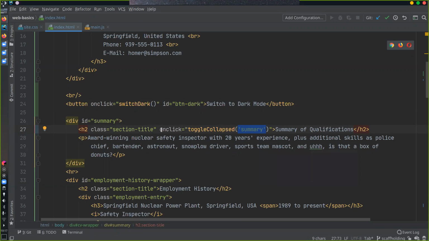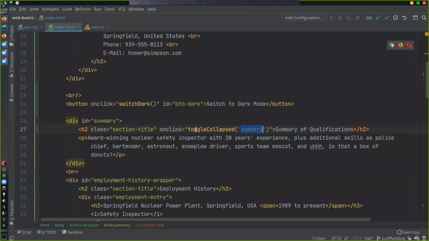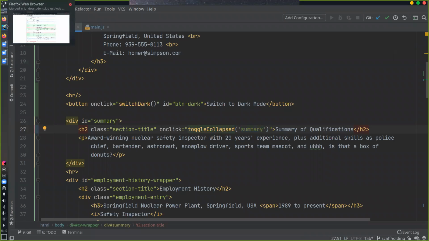So what does this do? When you click it, it's going to call this function and it's going to pass in that string there. The function is going to take that string and it's going to hide or display. It's basically going to toggle whether it exists. All right, let's see that in action.